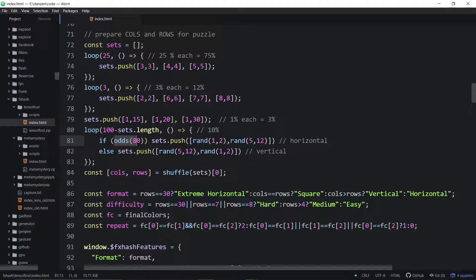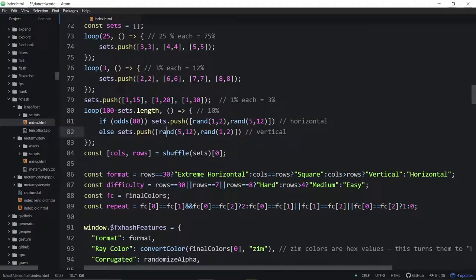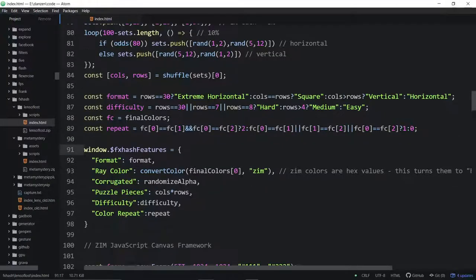Anywho, over here, we've got the vertical. So 20% vertical is going to make vertical a little bit rare. Here's us figuring out which one we are: if the columns and the rows are the same, then it's square. If the columns are bigger than the rows, it's vertical. Otherwise, it's horizontal. And we take these specific values and pass them in as a format to FXHash. So this is how FXHash receives those rarity cues, the fields or whatever that you have.